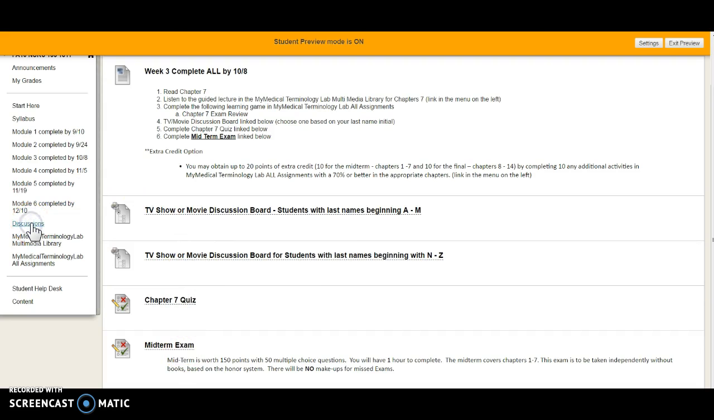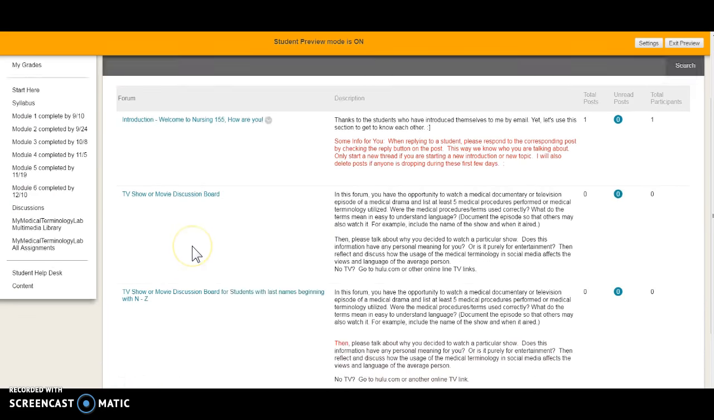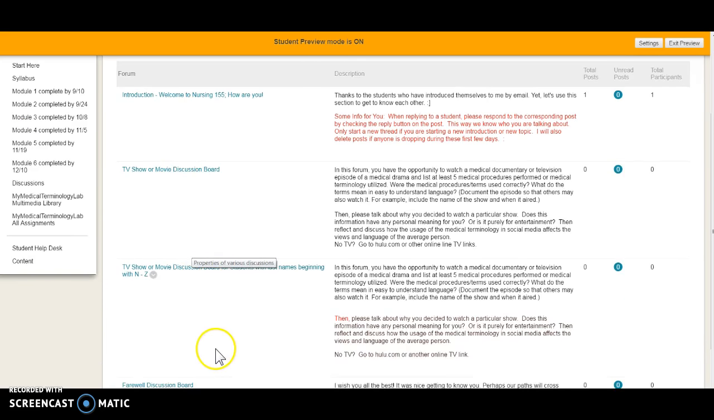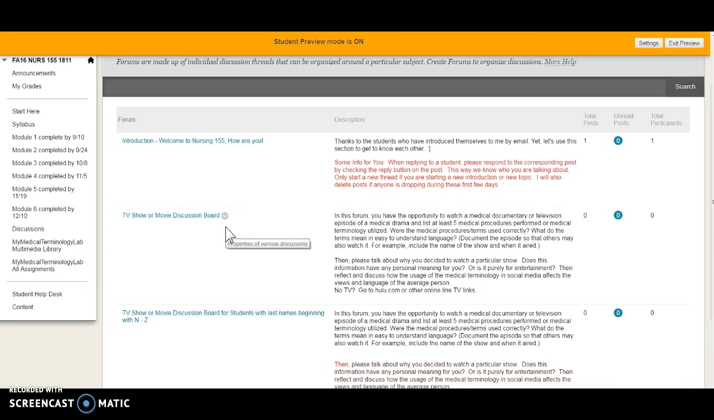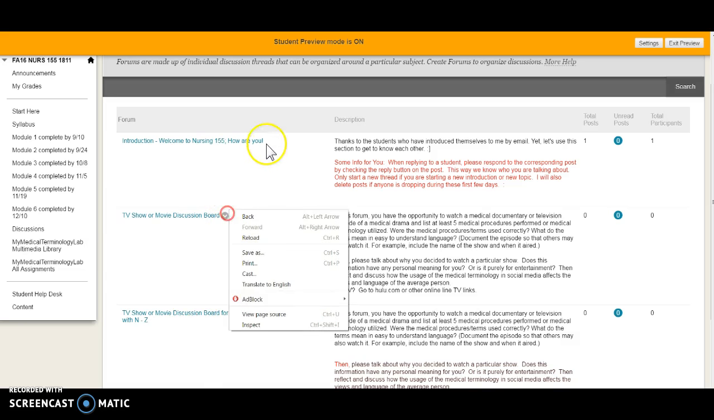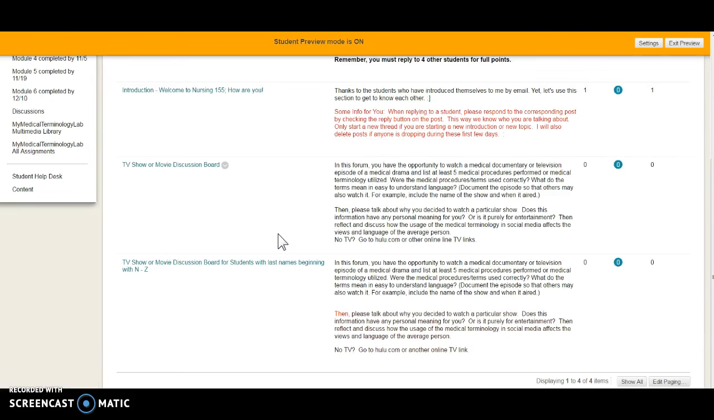Here is another way you can get to the discussion boards, through Discussions. Click on this way. So the introduction, there's only 3 discussion boards throughout the entire time. A through M does this, and N through Z is in this one. There's your intro one, and then there's a farewell one. Oh, what happened here? There we go. And then the farewell discussion board down here at the bottom.